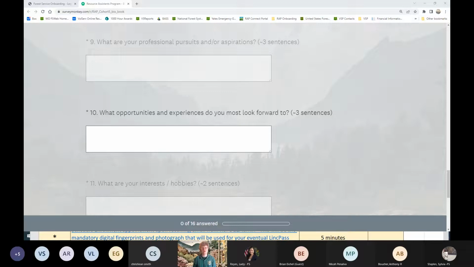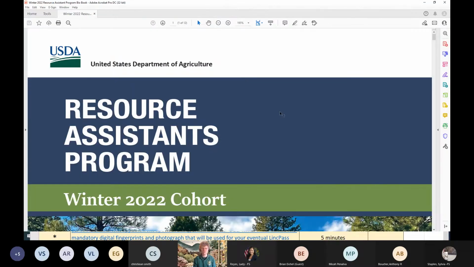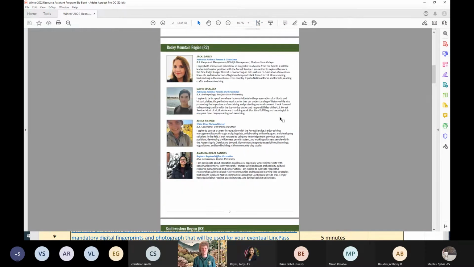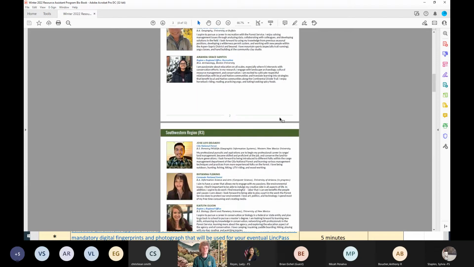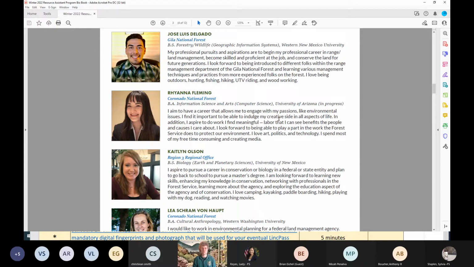And what we're going to do is, before the orientation begins, we will have this bio book built so that you'll be able to look at it and see who all is in this cohort. If you are, let's say, an archaeologist, you could connect with other archaeologists that are also in this program. And Vanessa's showing just a little view of what the prior one looked like.